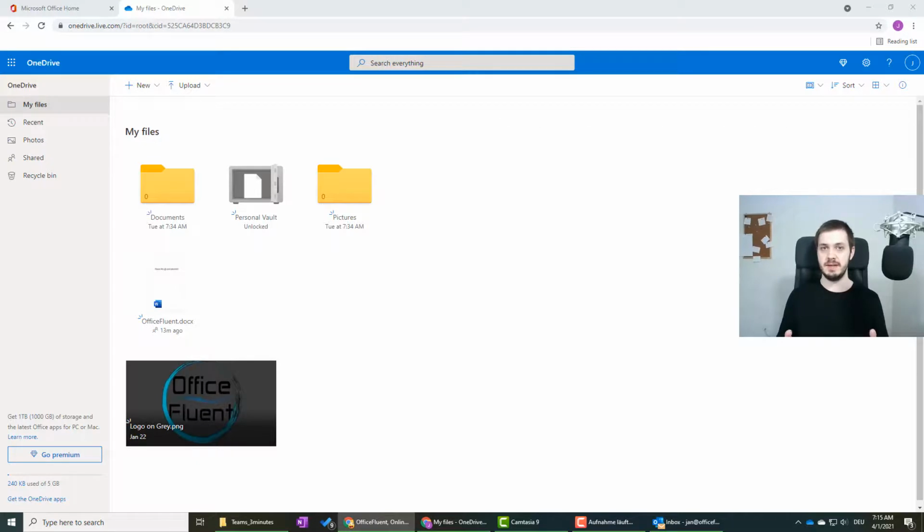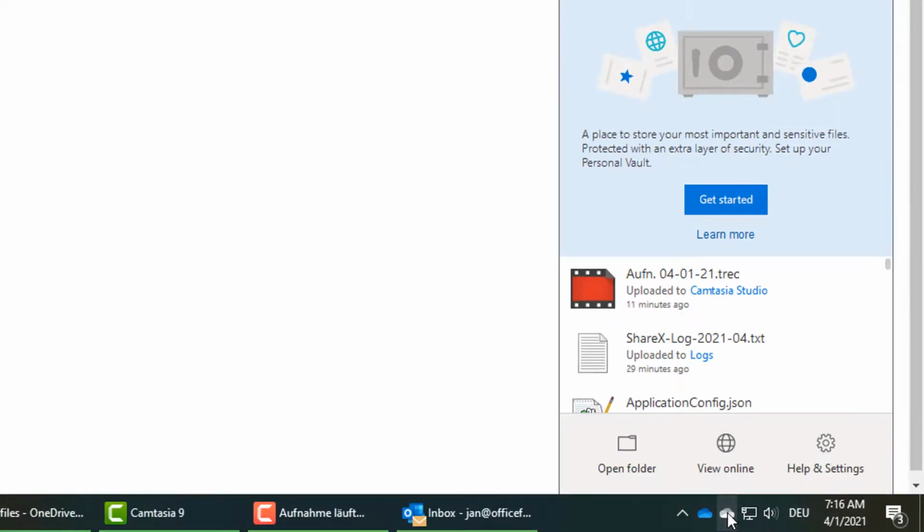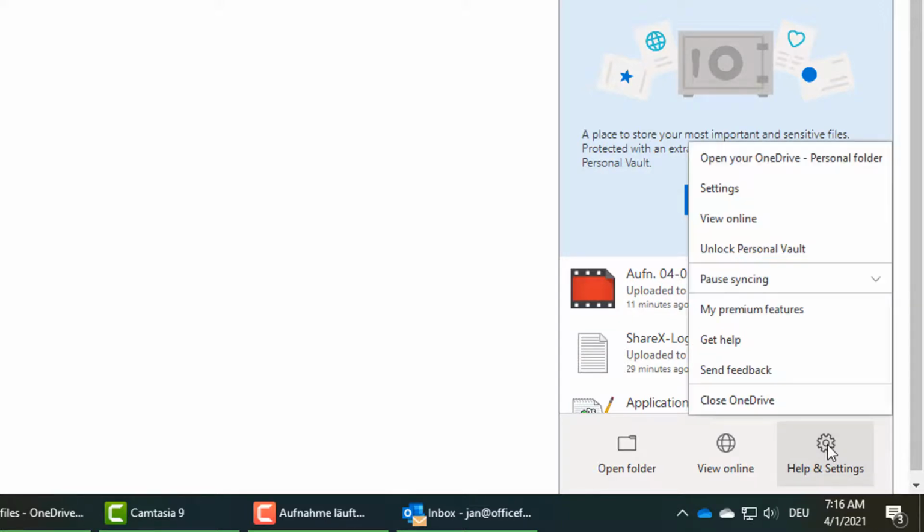And the other thing is the desktop app. Like I said, I have it down here. If I click on it, I have the option to either open the folder. The desktop app integrates your complete OneDrive into your Explorer, so into your normal folder structure. I can view online, which brings me to this page here, or I can click on Help and Settings. And here is one thing I want to show you.